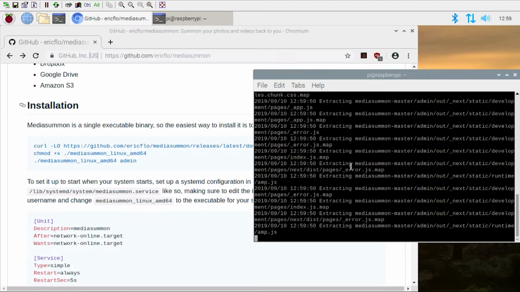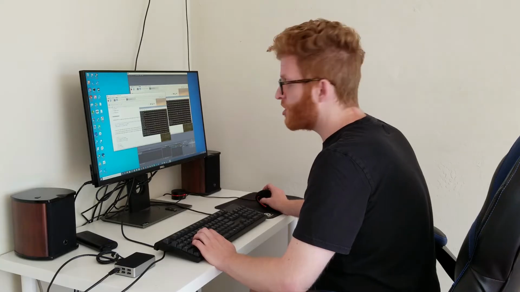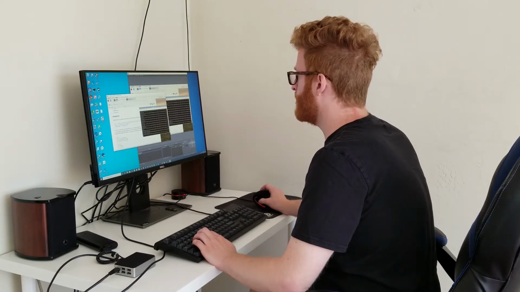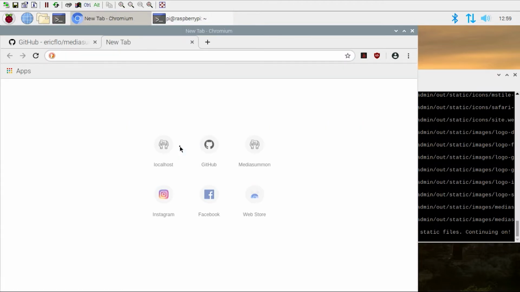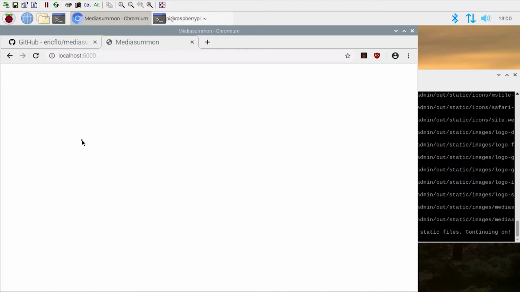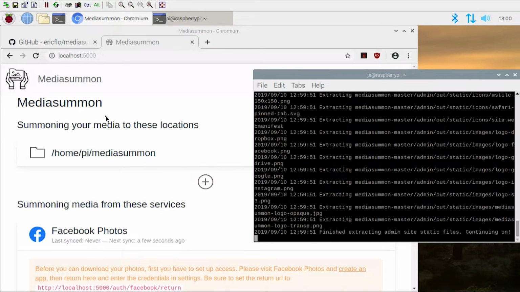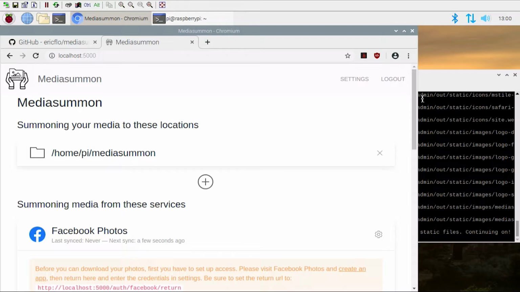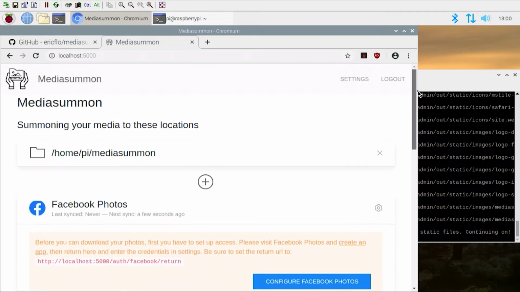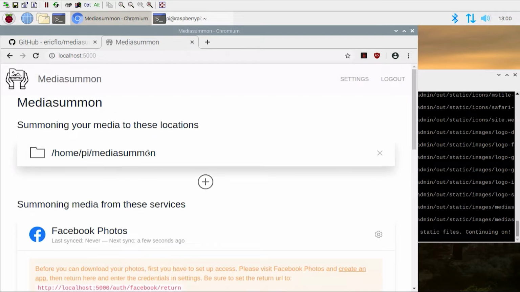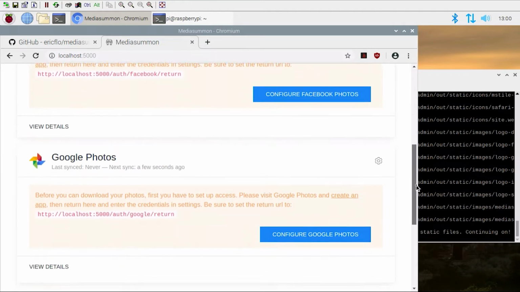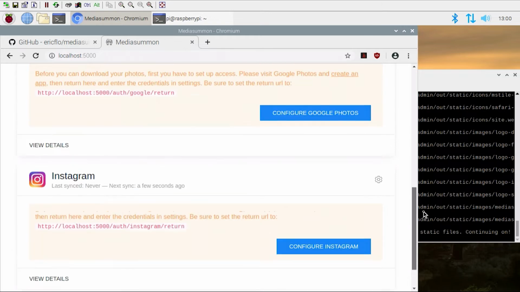We're going to run it with an admin command if I follow the instructions right here. First of all, it can't find the admin site, so it has to download that first, but it finished doing that, so we can go ahead and check it out. If we do that, we'll see that we go to localhost 5000, and everything is already set up. So we're running our mediasummon server already, it's already working. As you can see, we're syncing all of our files to home pi mediasummon, and then we have the ability to connect to any of these services right here.